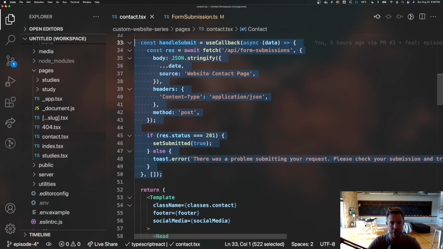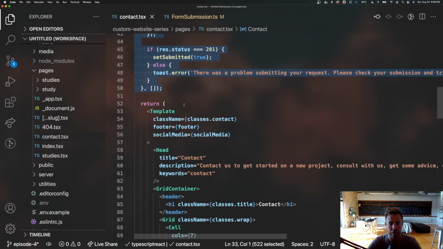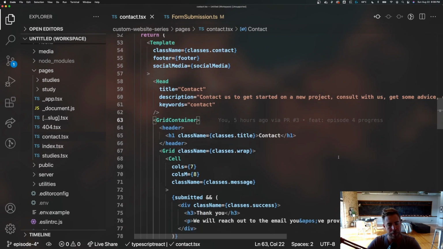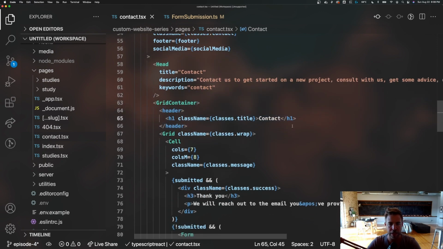So this is the actual action that happens when you submit the form. But before we can actually use that, we have to do a couple more things. So the head, the template, we've talked about those two things before. Grid container, you've got that under control by now. But for the template itself, we have a quick header that just says contact.